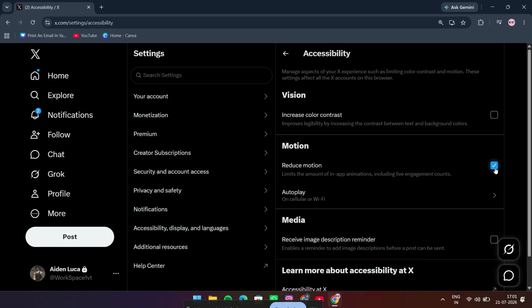As soon as you enable it, X will limit many of the in-app animations so the interface feels less busy and more comfortable to use. That's all you need to do. You've now limited the amount of in-app animations in X, and the change should help reduce motion throughout the app.